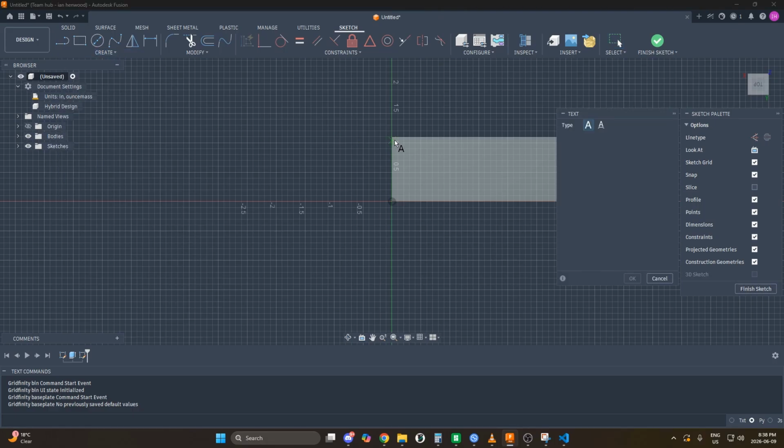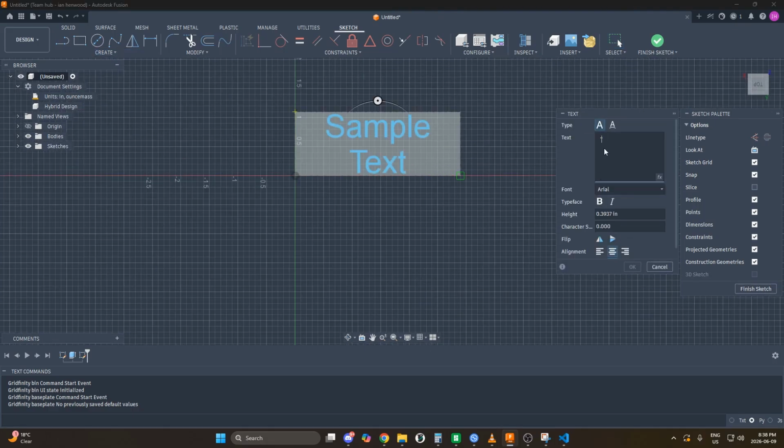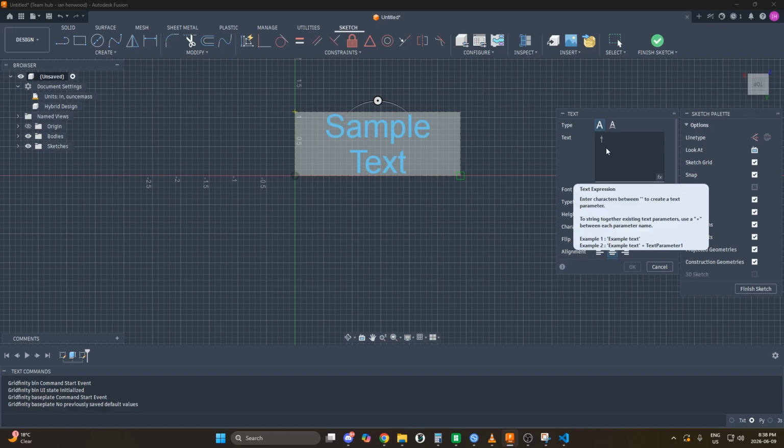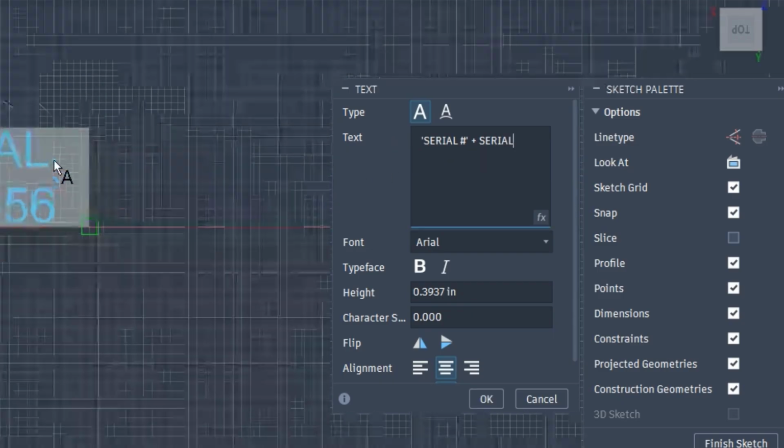We're going to add some base text that will stay the same, and then outside of those quotes, we will add the parameter we just created. This is done simply by typing a plus symbol. Please note the formatting convention here. The base text must be wrapped tightly in single quotes, and the parameter is written completely on its own. This keeps our sketch text dynamically linked to our design data.